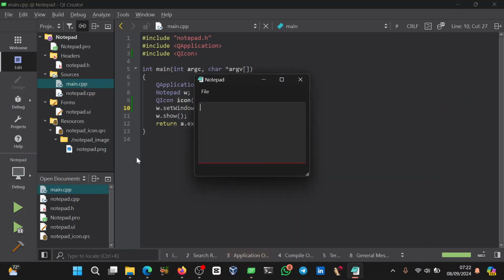All right, so the program has finished compiling. So you can see that our icon is now being displayed here. You can see it here, and also you can see it open here. All right, so that's how to add an icon to your Notepad application or to any application you build using the Qt C++ framework.